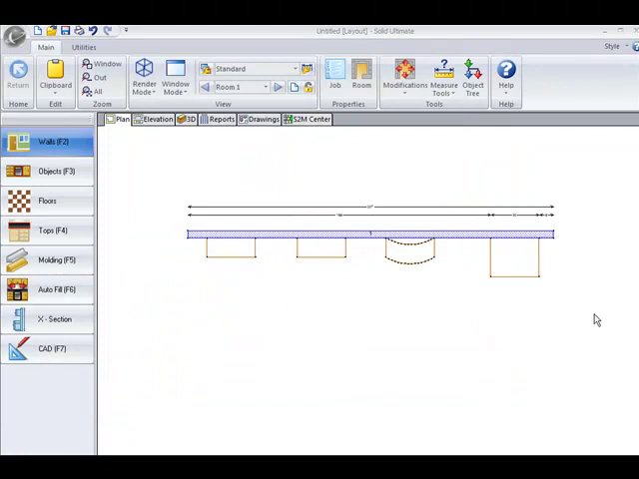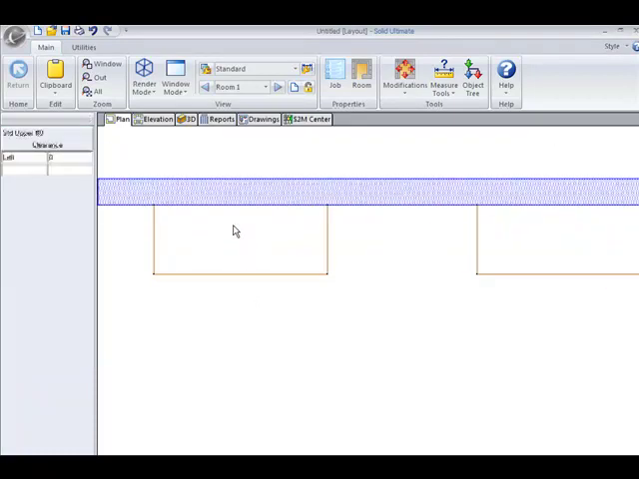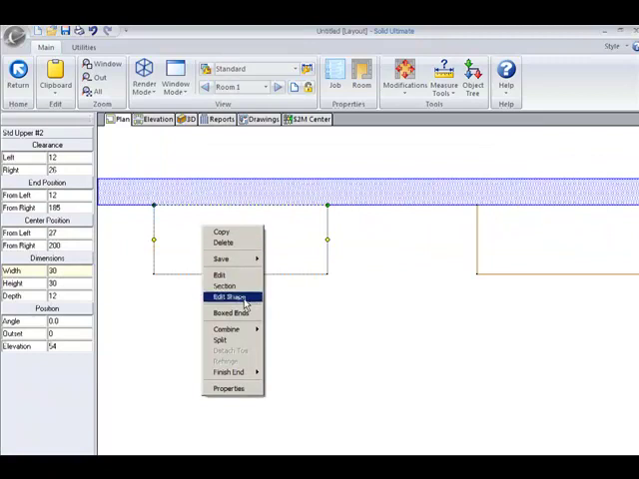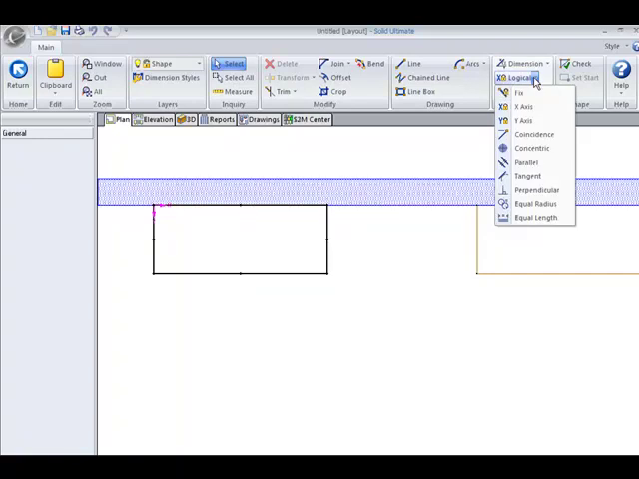To save time, I have already placed some objects on the wall. I'm going to zoom in on this first object and right click and edit shape. You'll notice now we have the list of logical constraints, and there are 10 for you to utilize. The first one I'm going to talk about is the coincidence.